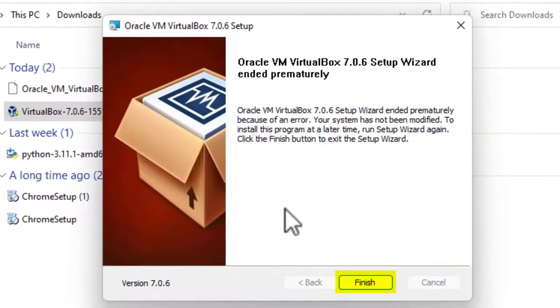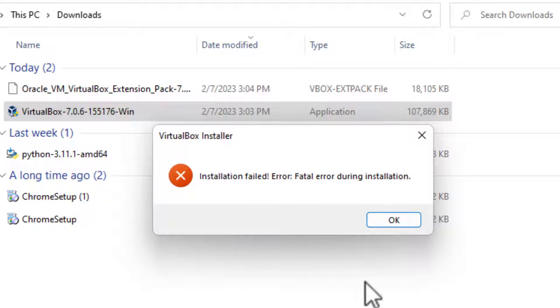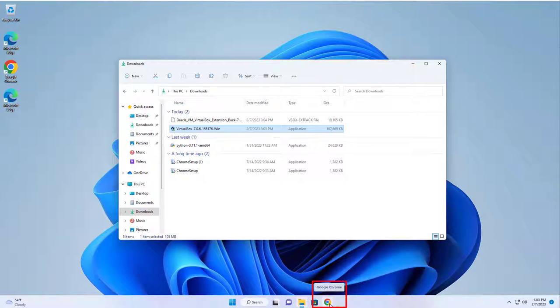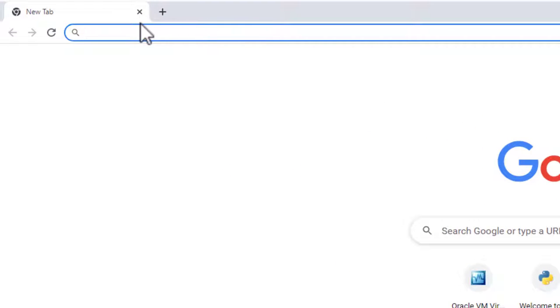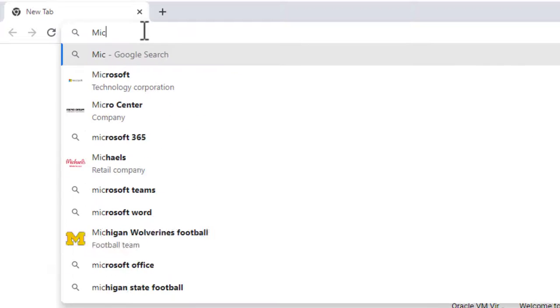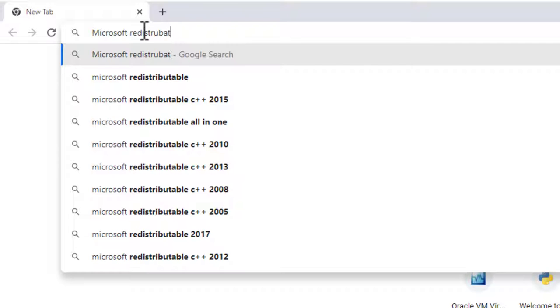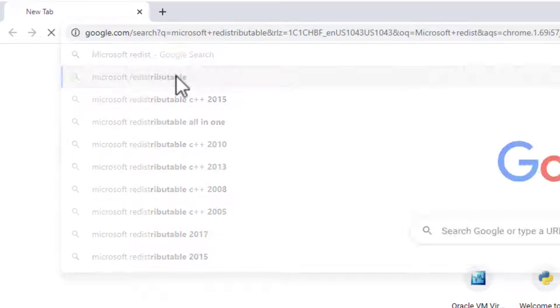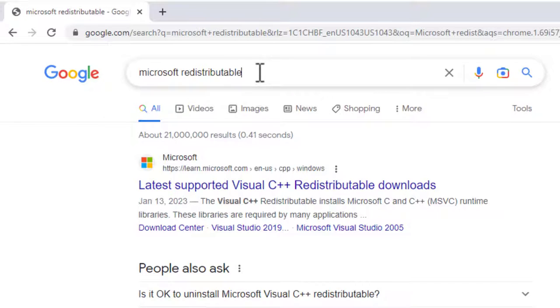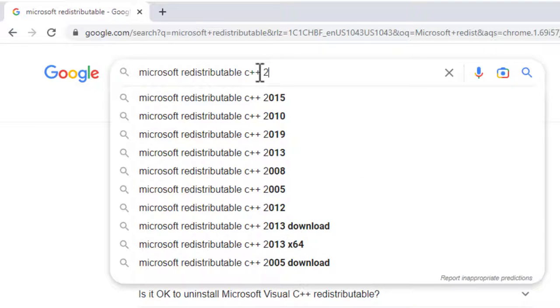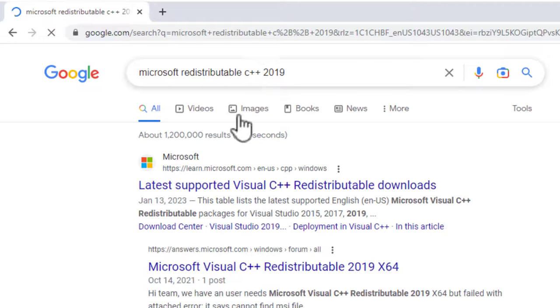It's not very difficult to install. And now let's click Finish. Installation fail error. And then just click OK. So the next thing we're going to have to do is open up Chrome, and search for Microsoft Redistributable C++ 2019. And right here it says latest supported Visual C++ redistributable downloads.